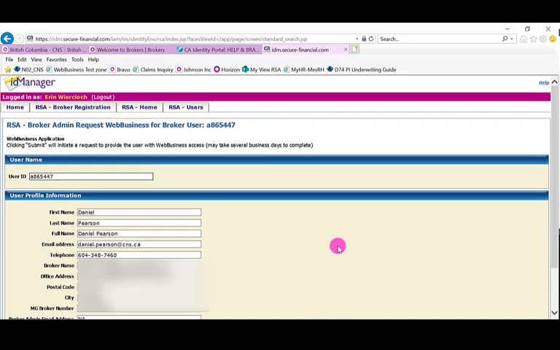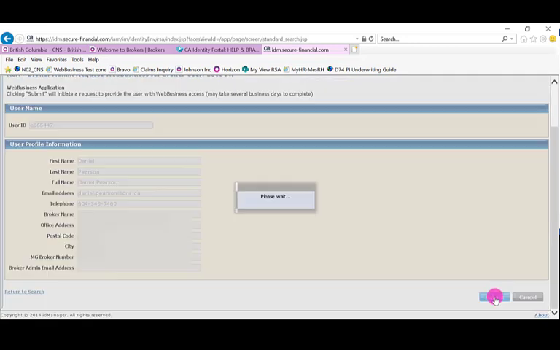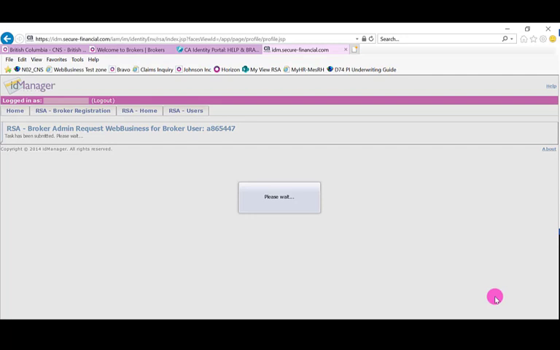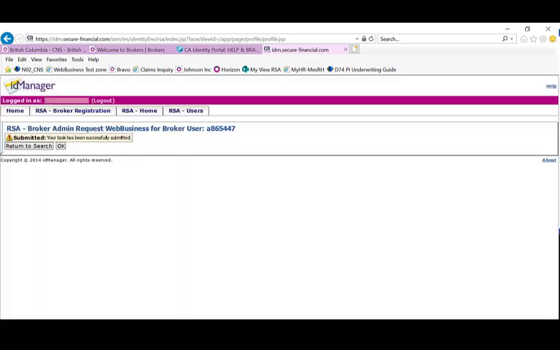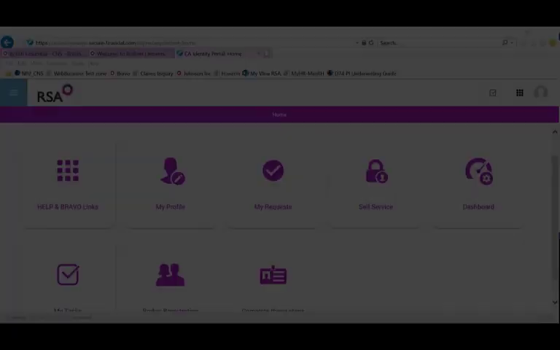On this next page, we need to scroll down and click on the right-hand side, Submit. You can see that your task has been submitted all right, so let's just click OK. And it takes us back here and we're done with that request.